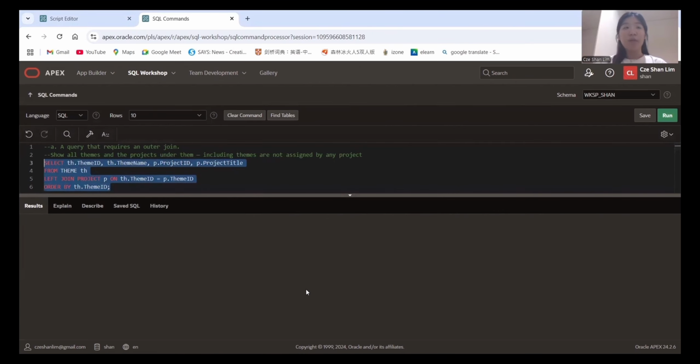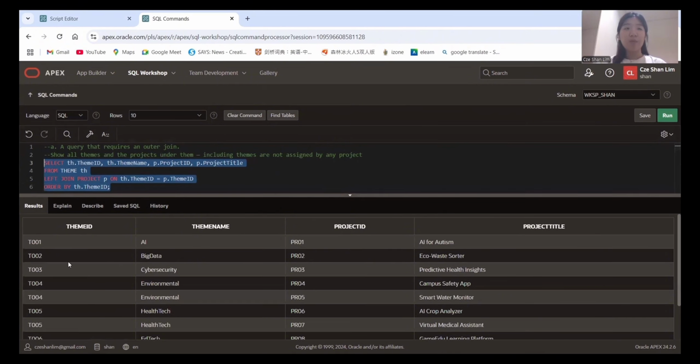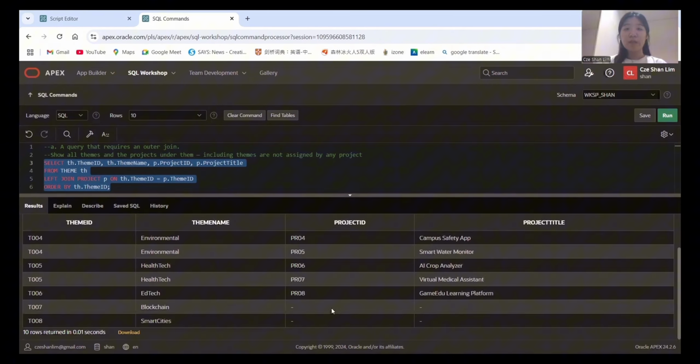And when I run it, this will be the output: term ID, term name, project ID, and project title. Scrolling down, you can see this is null. That means these terms are not assigned any project.